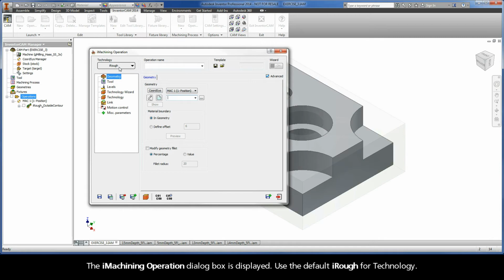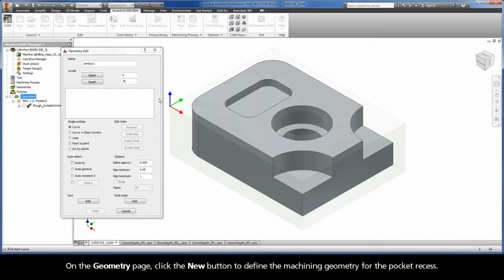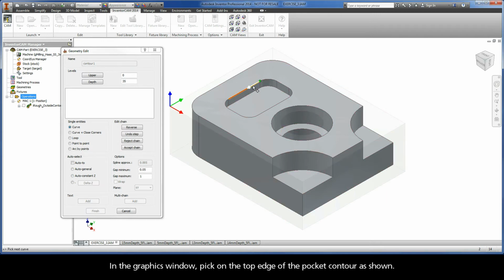Use the default iRough for technology. On the geometry page, click the New button to define the machining geometry for the pocket recess. For this operation, the geometry is defined as a closed pocket with a single closed chain on the pocket contour. In the graphics window, pick on the top edge of the pocket contour as shown.